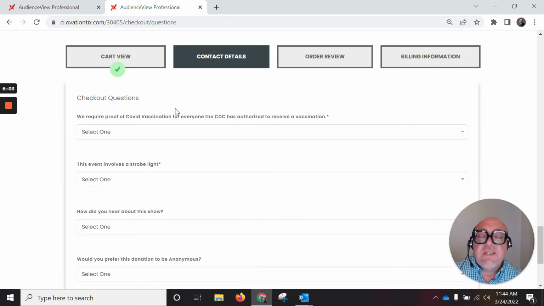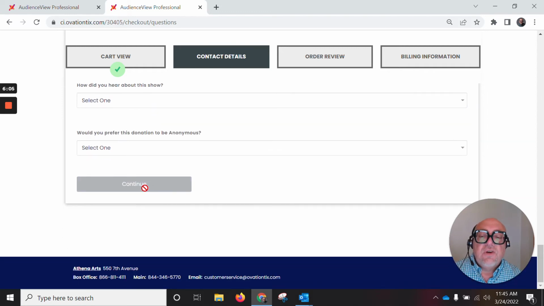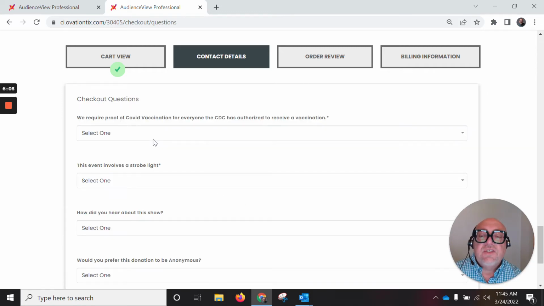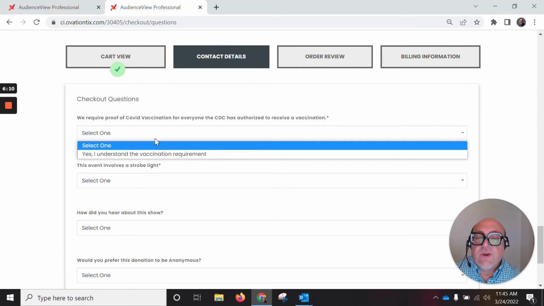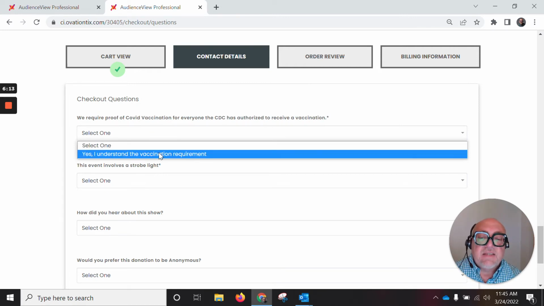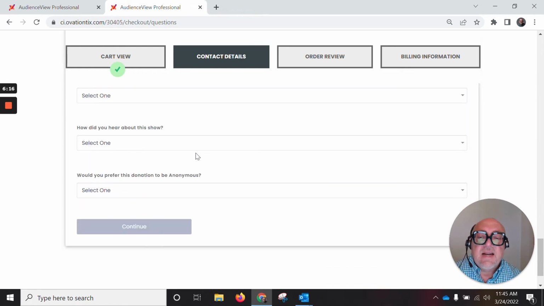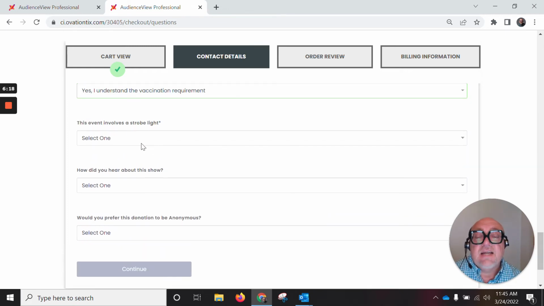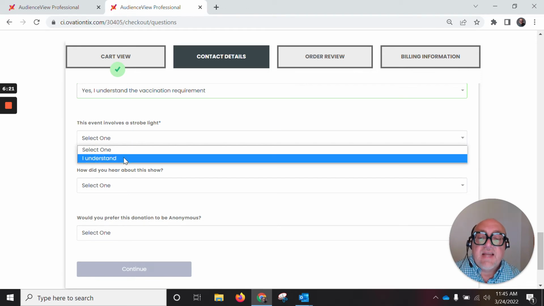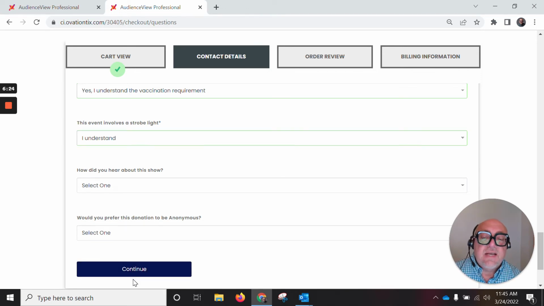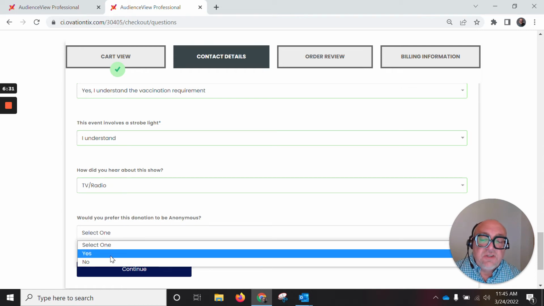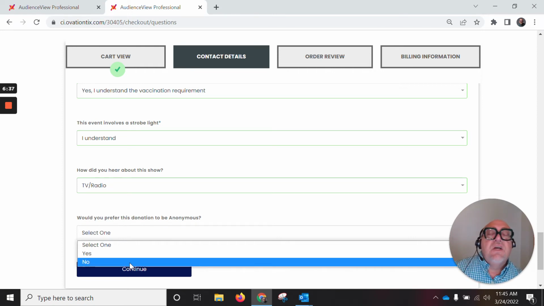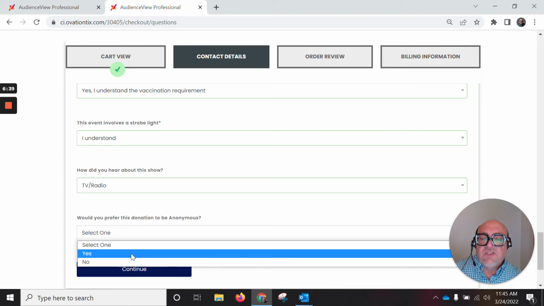We have checkout questions that we can ask. They can be required or optional. Notice I can't continue. I have some required questions. One is about my COVID requirements. Currently, we're requiring vaccinations, and so I have to indicate that I understand that. Also, the event that I've chosen has a strobe light, so I have to indicate that I understand that. Notice my continue button has highlighted. These last two questions are optional. I'm still going to answer them. And would I like my donation to be anonymous? So we can tag questions to particular events or particular items, products, fundraising donations.